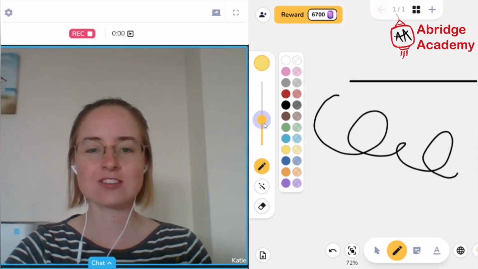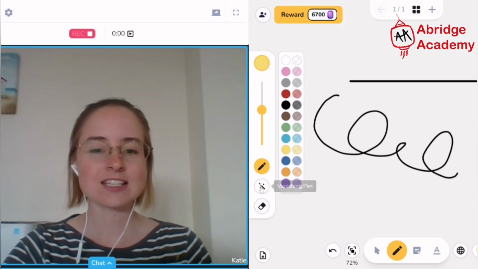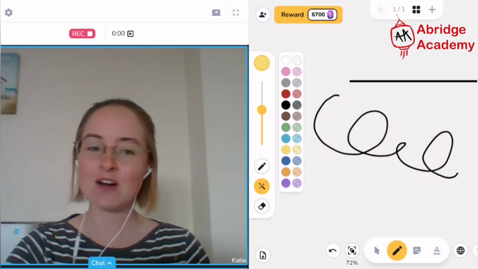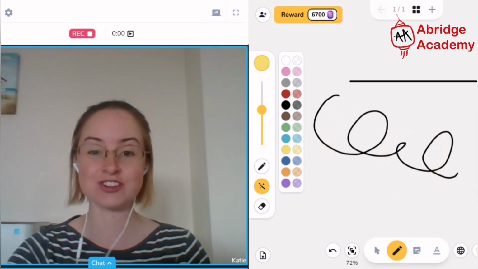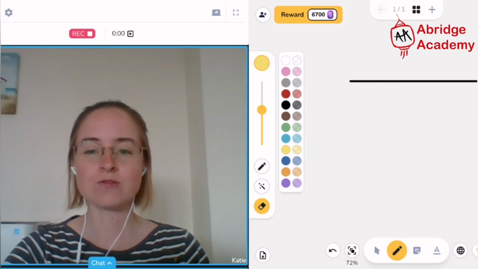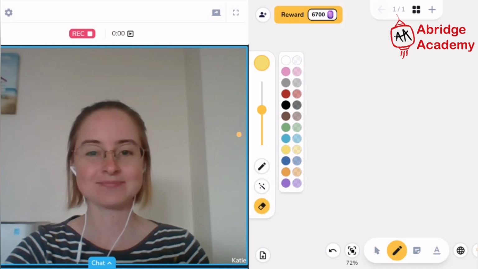You can change the size of the pen tool, and you can even select a vanishing pen, which just appears for a short period of time and then disappears, helpful for circling things just briefly on the screen. When you've done drawing, you can also click on the eraser tool to remove different annotations if you wish.